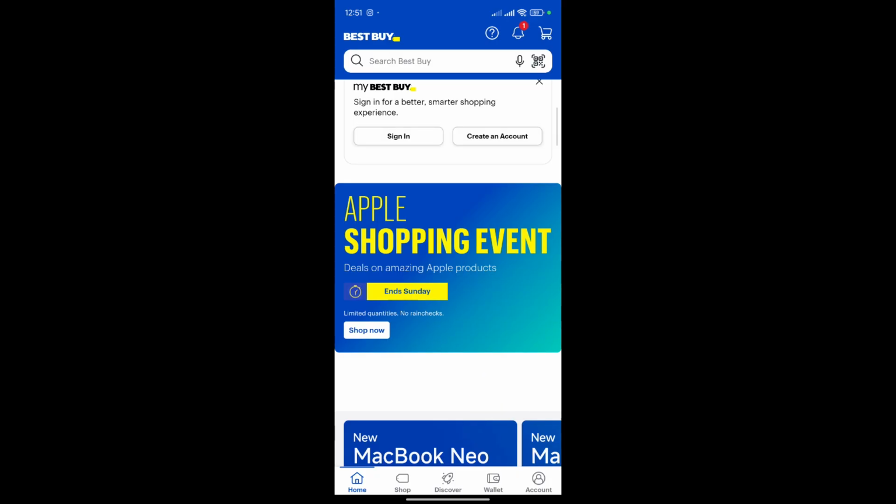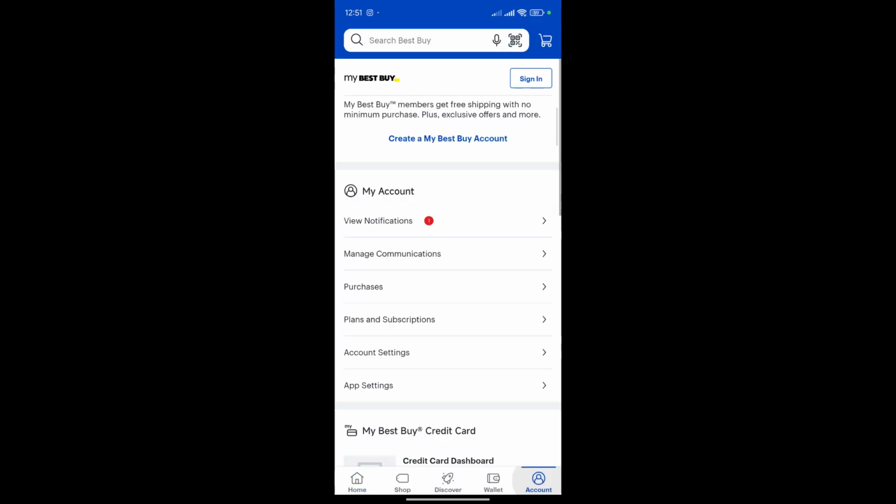Once you have selected account, you should be seeing various options that you can choose from. Right here, you should also be seeing create my Best Buy account. So again, this is simple like that. Now once I create an account, here you should be seeing something else popping up.